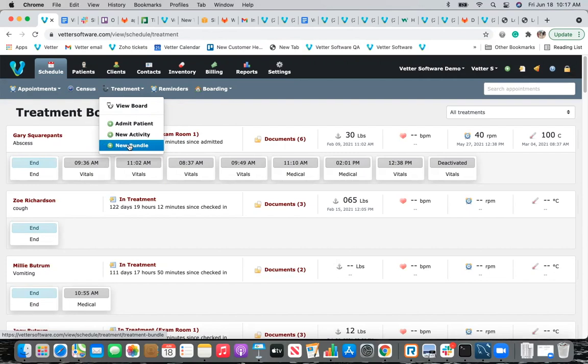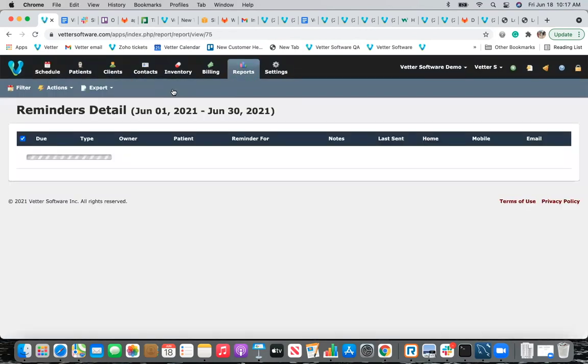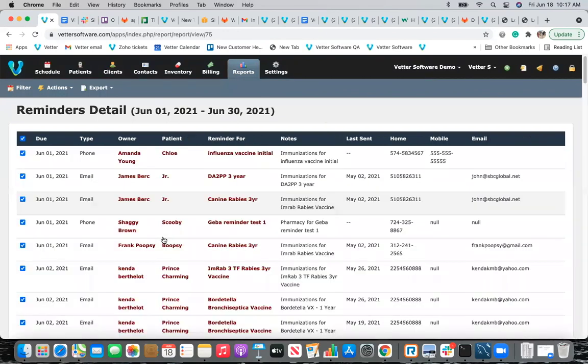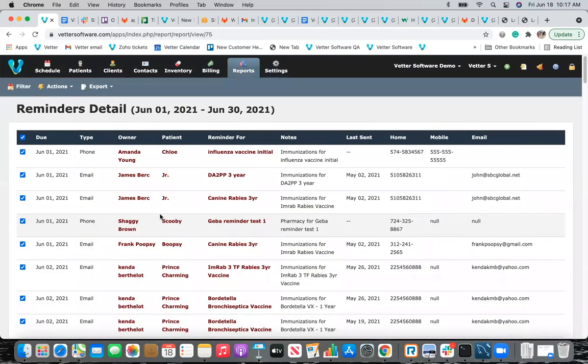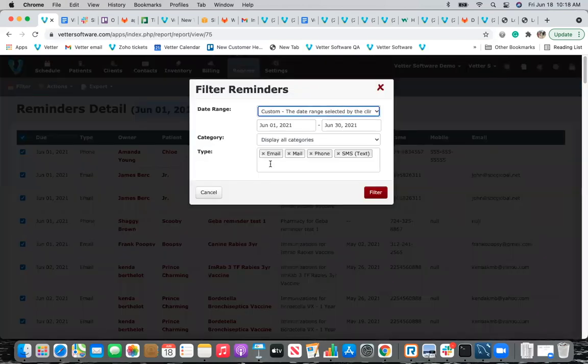All you have to do is click on new bundle, and it will allow you to select that bundle for that particular patient. The reminders tab on the schedule takes you to the reminders summary report. It lists all the patients that are due for the date range that is listed here. You can always filter this report via the filter option. You can select the type of reminders you want to see.